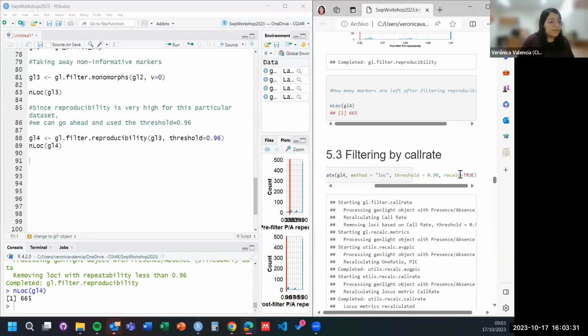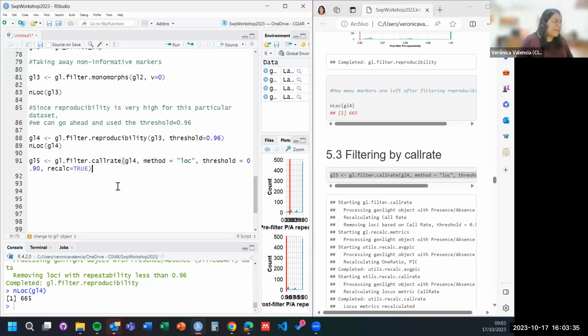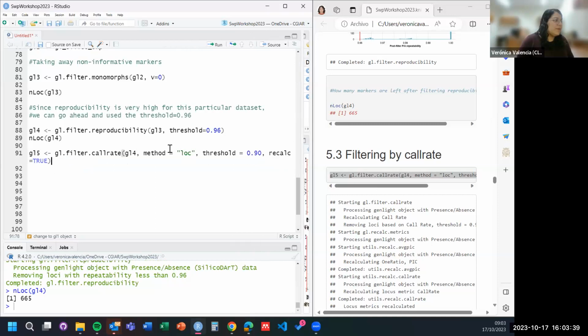Now we need to filter the call rate. So we just run this line. That is a little bit more complex, it has more input, so we are going to analyze the input that the function needs. We're using the function gl.filter.callrate on this object that has passed through filtering of monomorphs and reproducibility. I need to filter the markers, that is method loc, and I'm putting the threshold of 0.90. And we have one more that is called recalc TRUE. Why am I using this? Because when you filter markers, the stats will change, so you need to recalculate them for the filtered data. That is why I am using recalc TRUE.